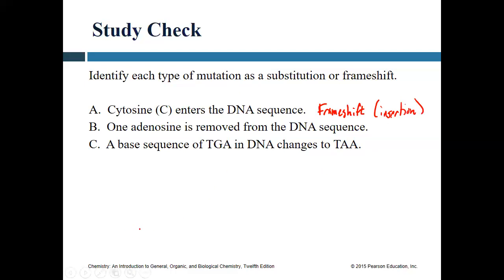All right, what about letter B? Adenosine is taken out of the sequence. Yeah, this is also a frame shift, and this time it is a deletion. And if the base sequence in DNA goes from TGA to TAA, this is a substitution. Another name for substitution is a point mutation.